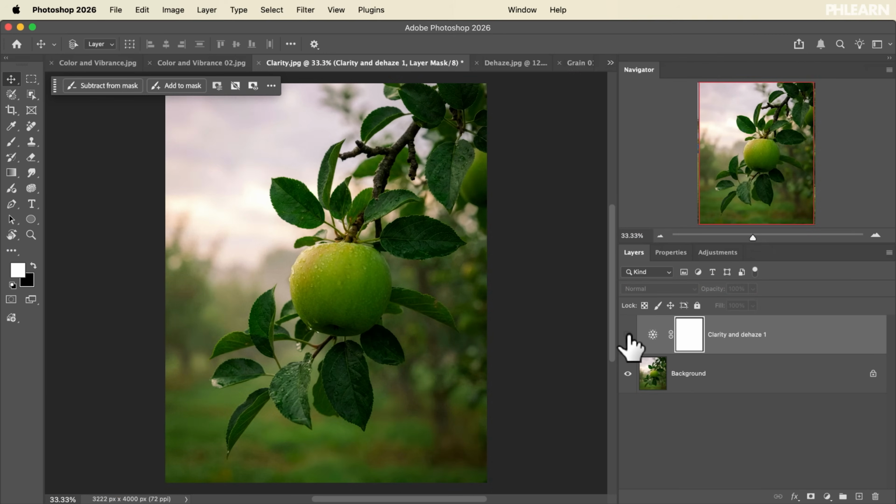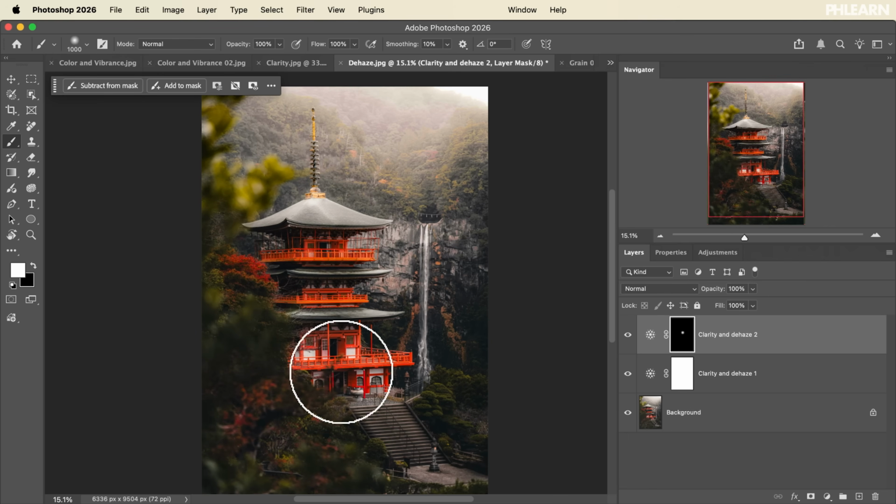So adjustment layers are a great way to adjust your light and your color with your images. They're non-destructive. You can turn them off and on at any time. They come with layer masks, so you can define exactly where they're gonna be visible. And with these 3 new adjustments, you're gonna wanna make sure you update to the latest version of Photoshop.